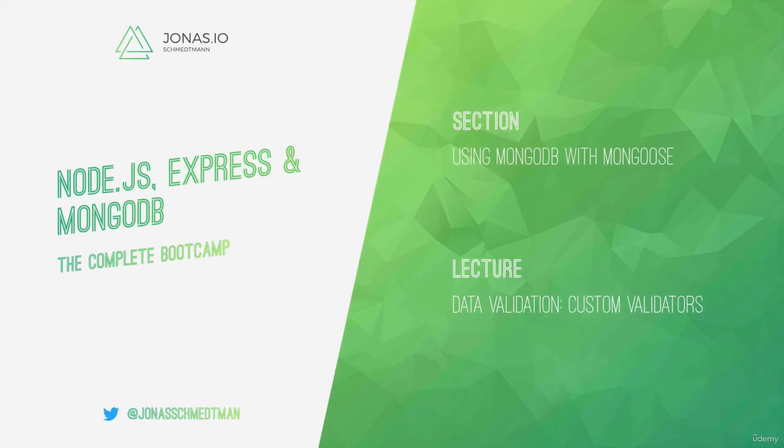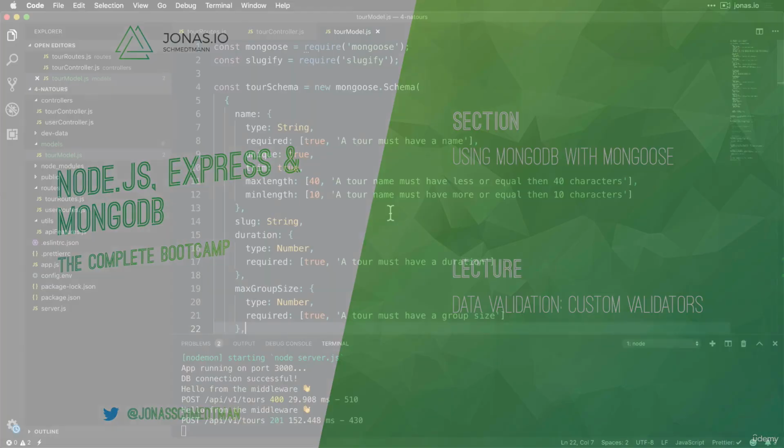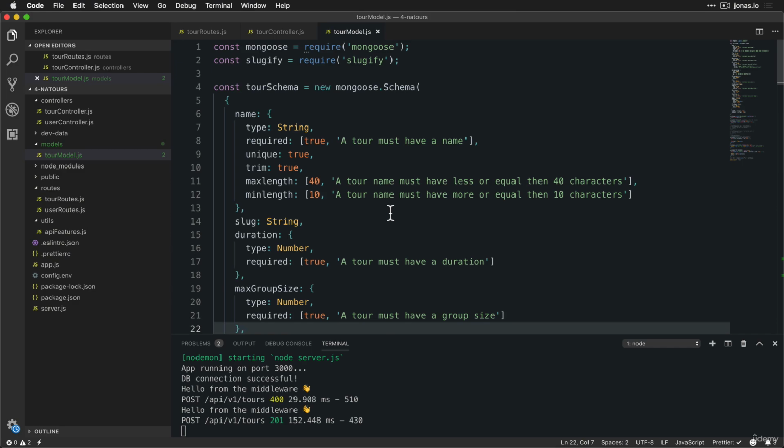Next up, let's talk about custom validators. So sometimes the built-in validators are simply not enough, and in that case, we can also build our own custom validators. And a validator is actually really just a simple function which should return either true or false. And if it returns false, then it means there is an error. And on the other hand, when we return true, then the validation is correct and the input can be accepted.